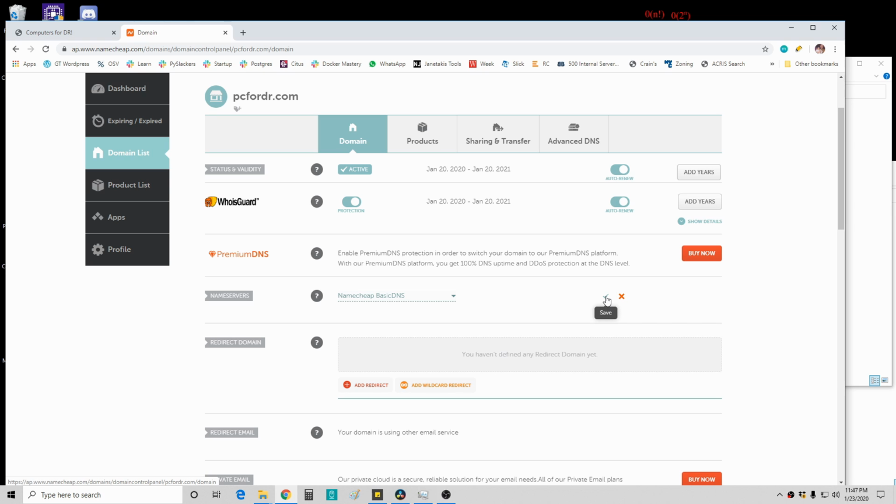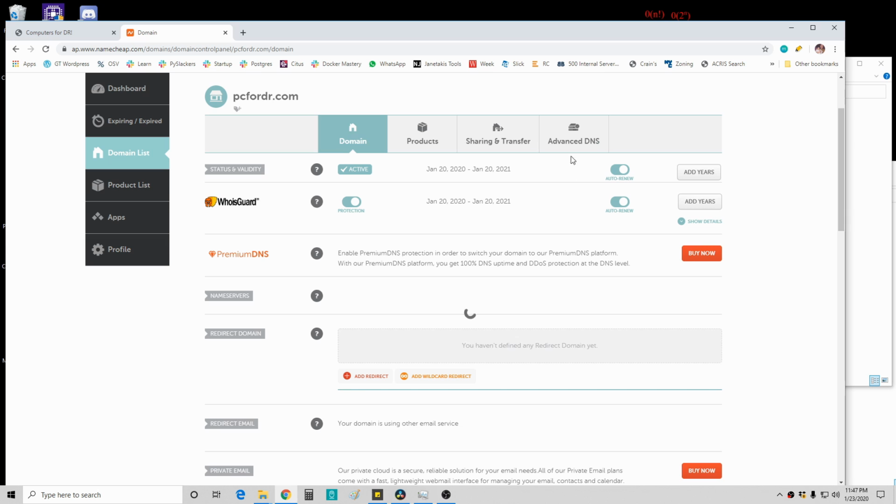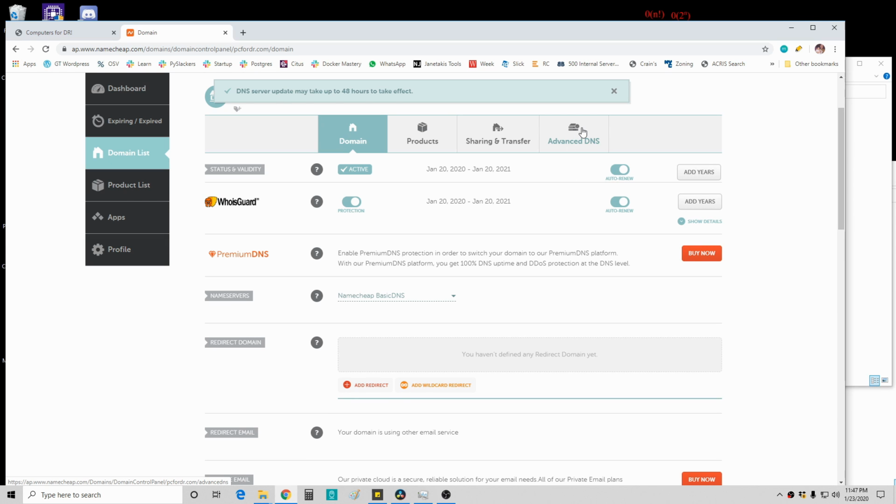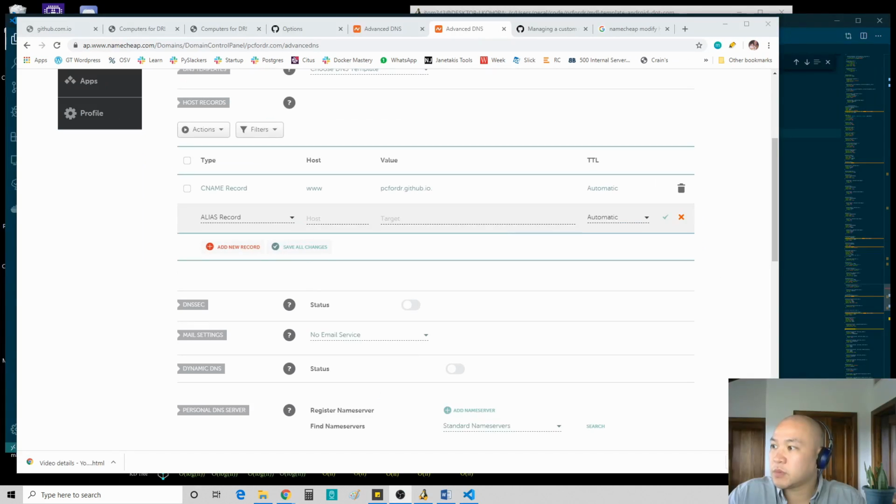Make sure to save this because I didn't, and this tripped me up for a little while because I didn't realize this was here. But if you don't click this, it's not gonna save, and you're gonna click on advanced DNS, and the option wasn't gonna be saved, and you're gonna be wondering what's going on. So make sure to click that, and then click on advanced DNS.